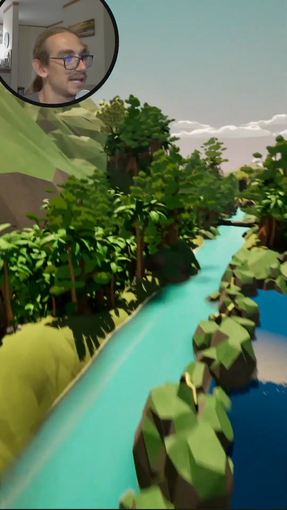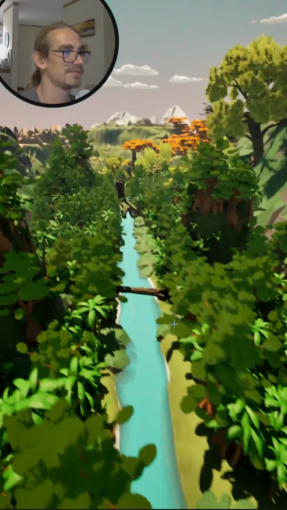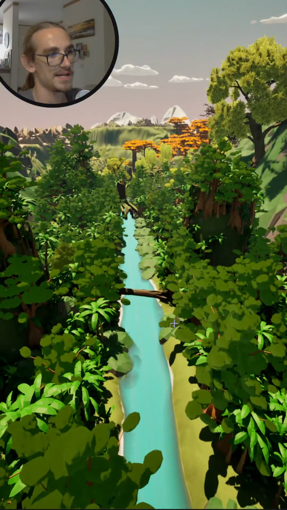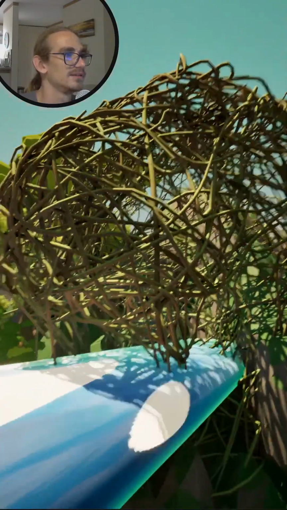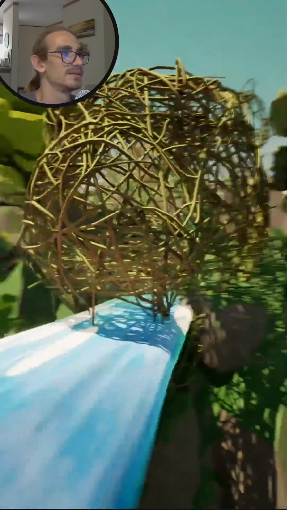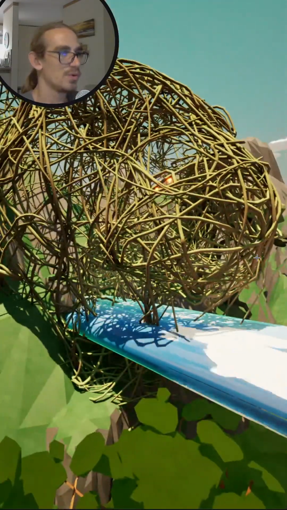But this is going to be a plagued city. We're gonna have buildings on both sides of the river, and it's gonna be totally full of vegetation like this. It's gonna be totally overgrown by the jungle.